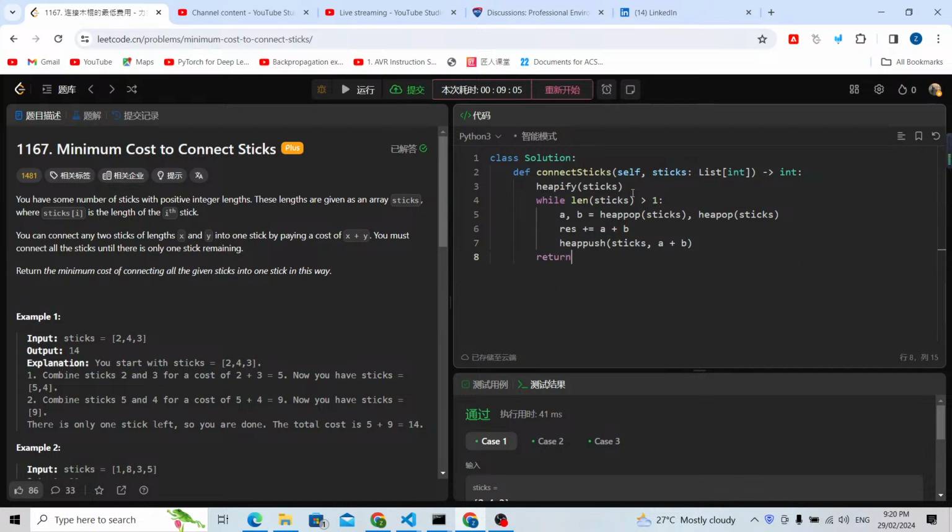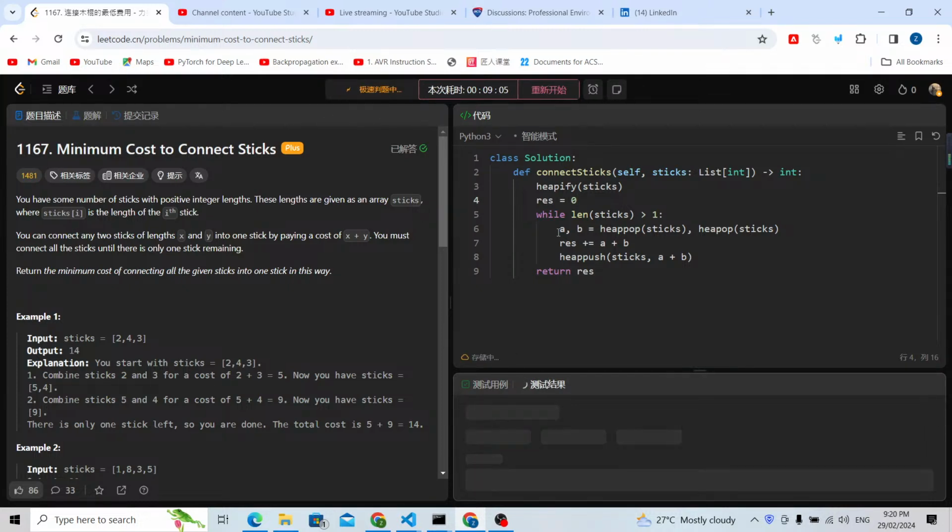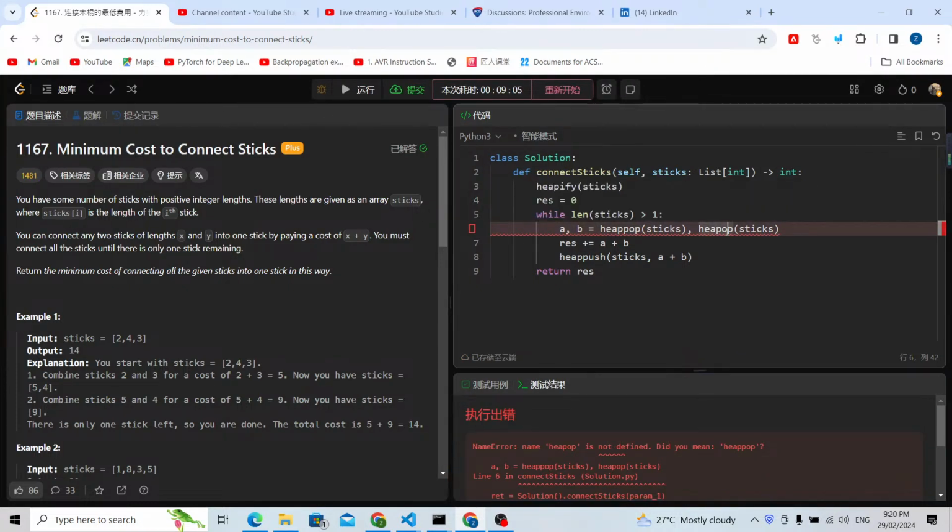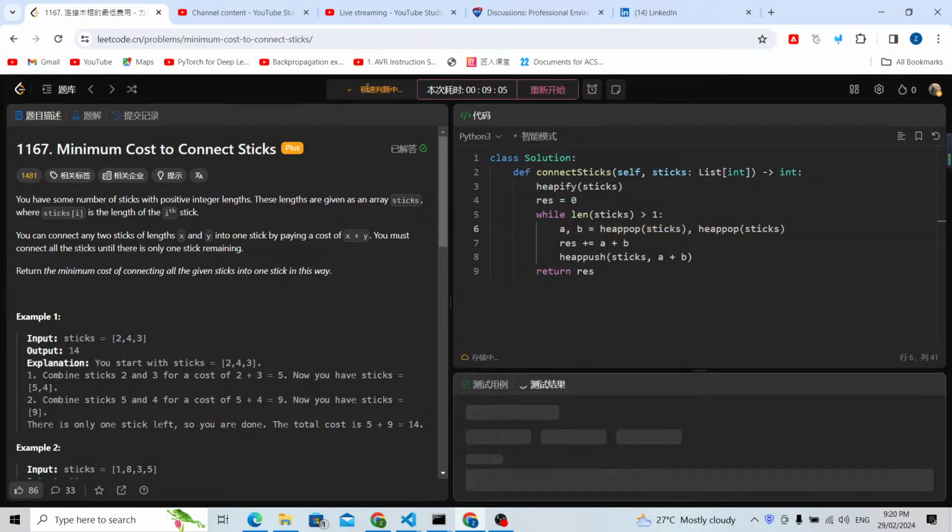And finally, we just need to return this result. The result would start from 0. And this is the entire code. Yeah, this is wrong. It should be heappop. Now let me run it.